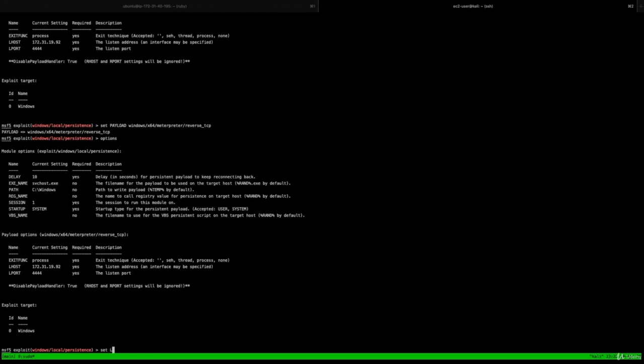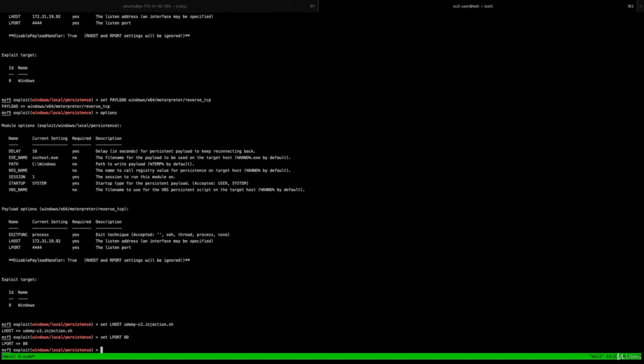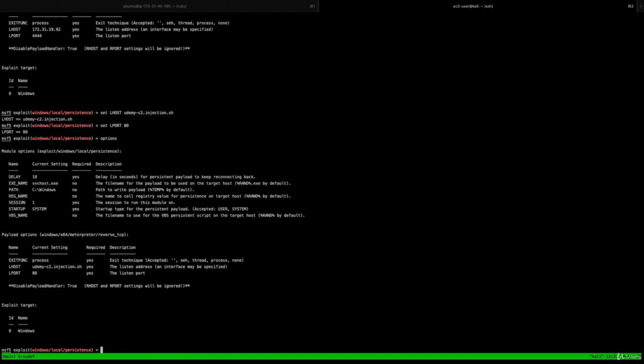And we'll set the LHOST to be udemy-c2.injection.sh. Set the LPORT to be port 80 where we're listening. And now take one last look at our options, and it looks like we're good to go. So now we'll run this.